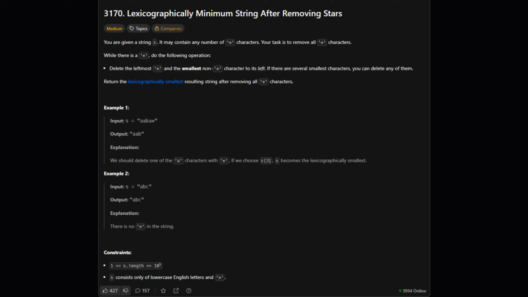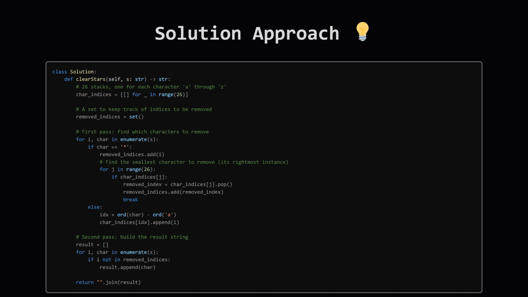My approach uses an array of lists that act like stacks, with one list for each letter of the alphabet to keep track of character positions. When a star is encountered, I find the smallest character available by checking these lists from A through Z. I then pop the most recent index of that character and mark both it and the star for removal using a set. After one pass to identify everything to be deleted, a second pass builds the final string. This method runs in O(n) time, where n is the length of the string, and uses O(n) space.